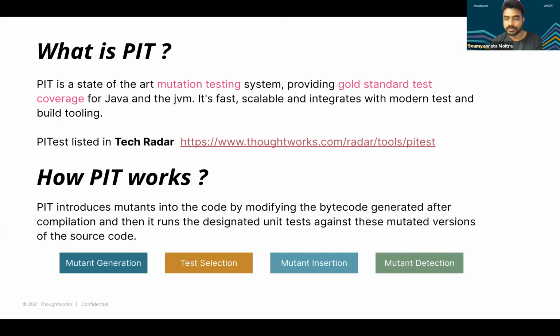So first we have the mutant generation step where PIT is modifying the generated bytecode to create the mutants. Then you have a test selection phase where, of all the unit tests that you have decided to run, PIT will select some tests to run against the mutants. We'll also talk about what criteria it uses to select the tests in the next slide. And then we also have the mutant insertion phase where these created mutants in the bytecode are again loaded back to the JVM, right?